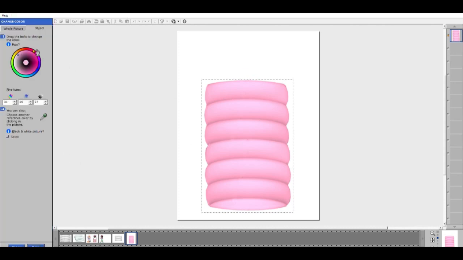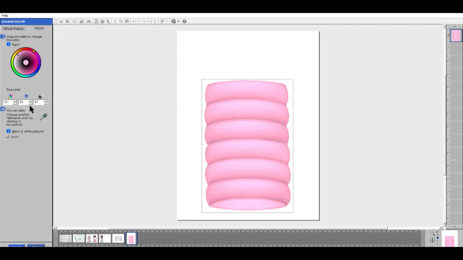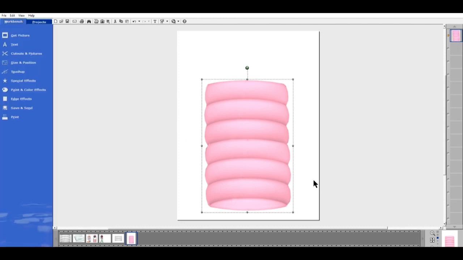I want a little more orange in it, so I went to Paint and Color Effect, change color. It's the starfish, not the red starfish, but the 7th one says change color. That's what I'm using, and I'm just going to drag the outer ball over toward the orange a little bit, not too much, and it gives me a nice pink color, a rosy pink color.